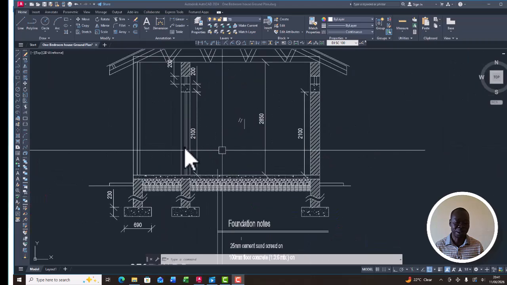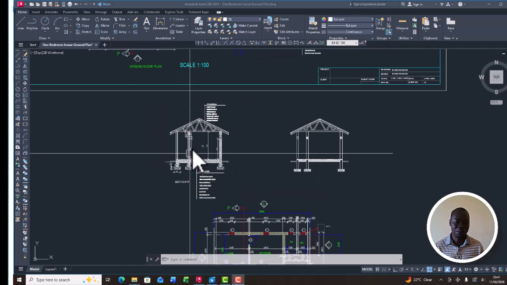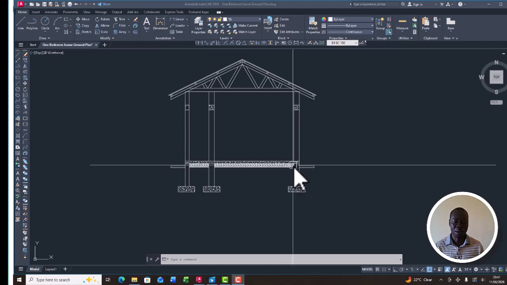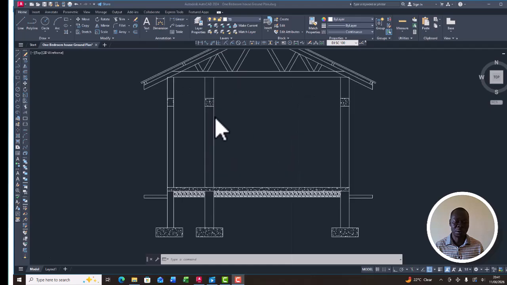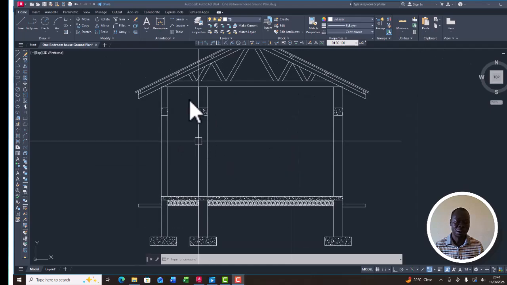And then this, when you cut the section of the door, this is how it looks like. So this is what we are going to do. Yeah. So let's start with the vent over the beam.